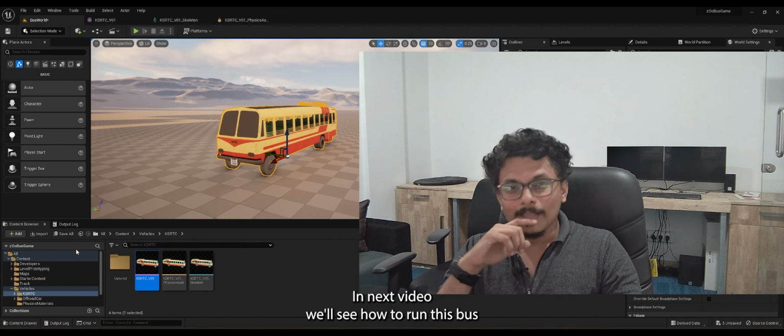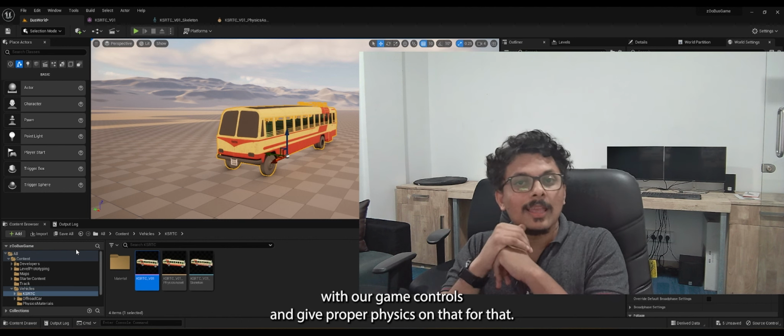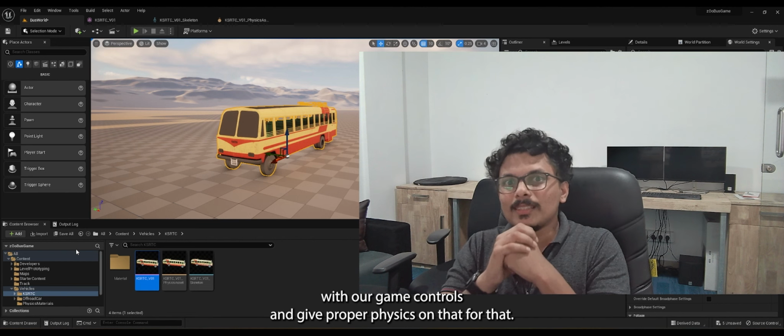In the next video, we'll see how to run this bus with our game controls and give proper physics on that.